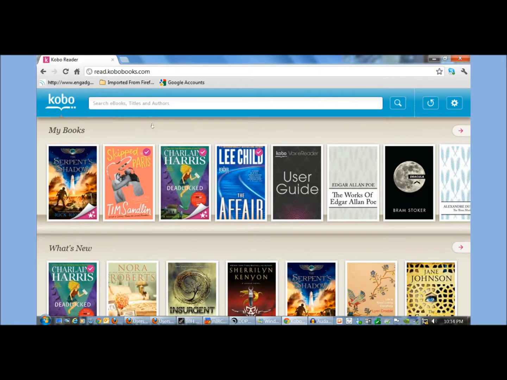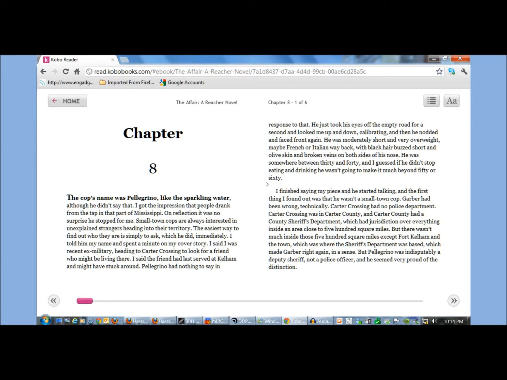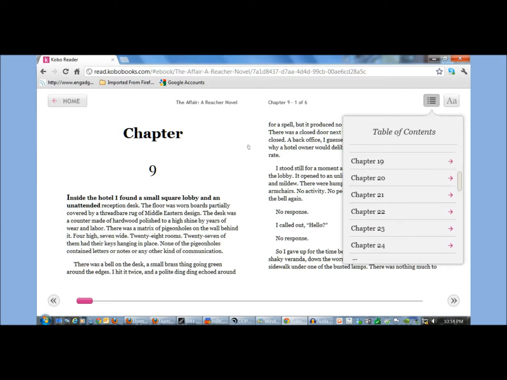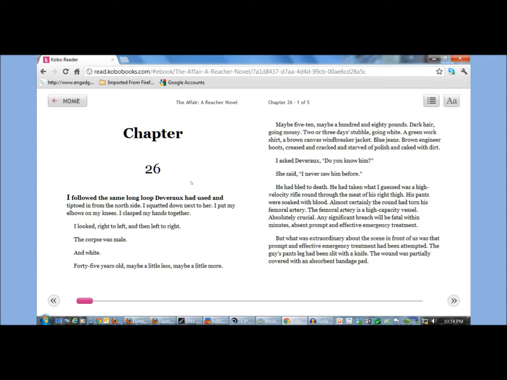So let's look at a book here, Lee Child, The Affair. And if we click here, you can jump between the various chapters.